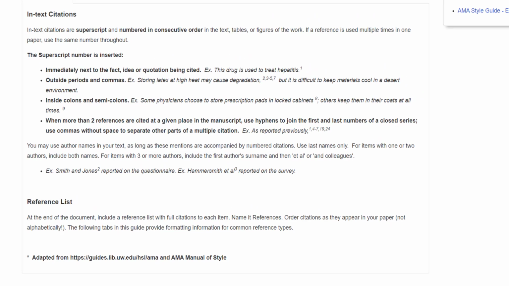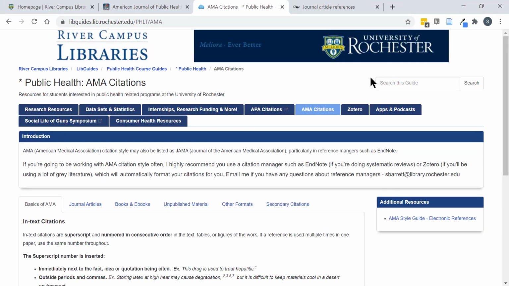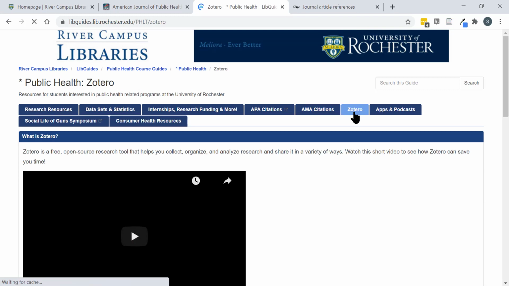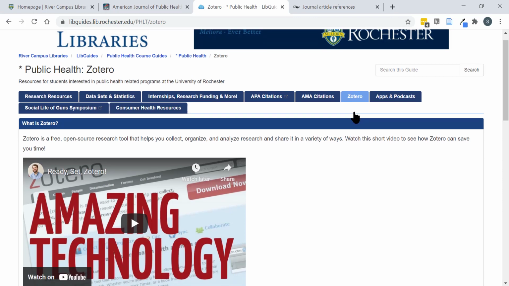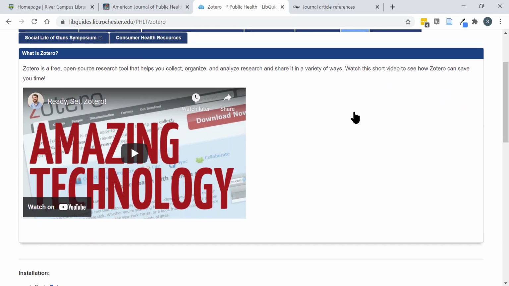While AMA is easier to read, it's a nightmare to manually format. If you need to use AMA in a paper, I highly recommend that you use a reference manager to store, create citations, and format your bibliography for you. River Campus Libraries does support several different reference managers. When I was in graduate school, I used EndNote since I was using journal articles as my primary references. However, if you're using other types of works as references, I highly recommend that you use a program called Zotero, which I have linked to this guide. Now I'm going to share a short video about Zotero.